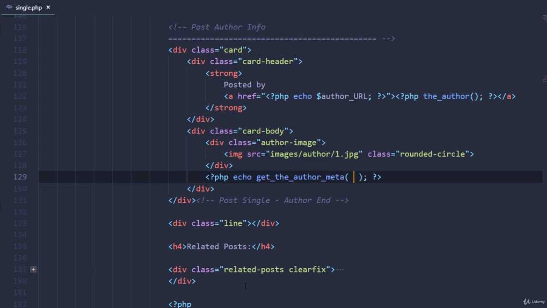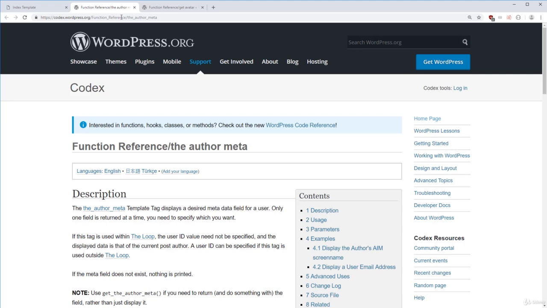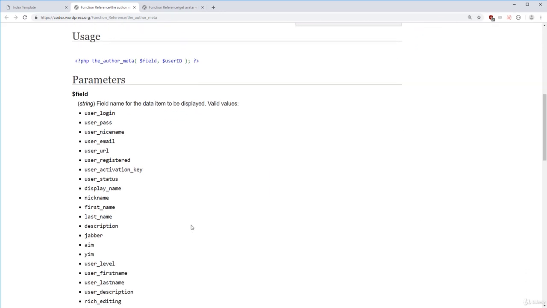In the resource section, I provide a link to the author meta function. As I stated earlier, WordPress has a tendency to name their functions like this. The get version returns the value, while the non-get version will echo out the value. The reason we want the value returned is because we want to format it. I'll show you what I mean in just a moment.